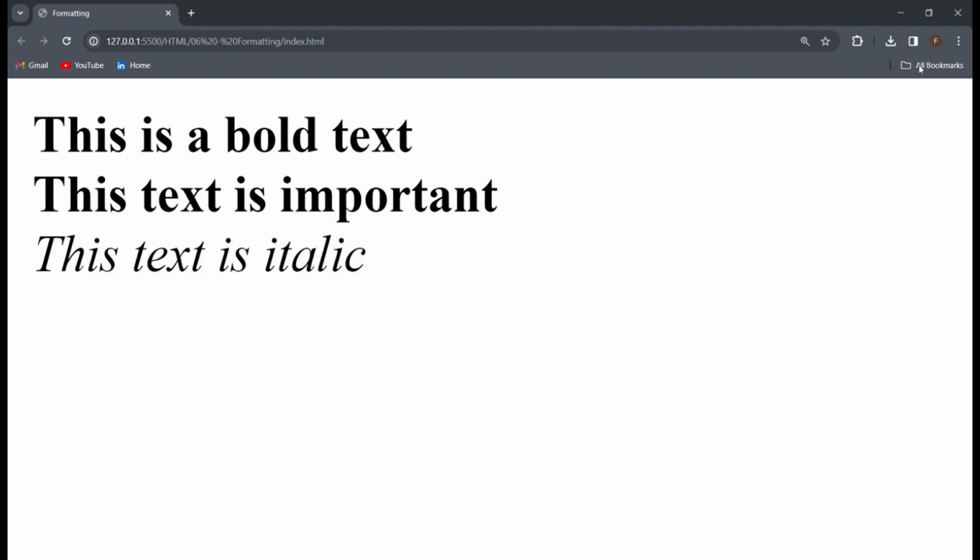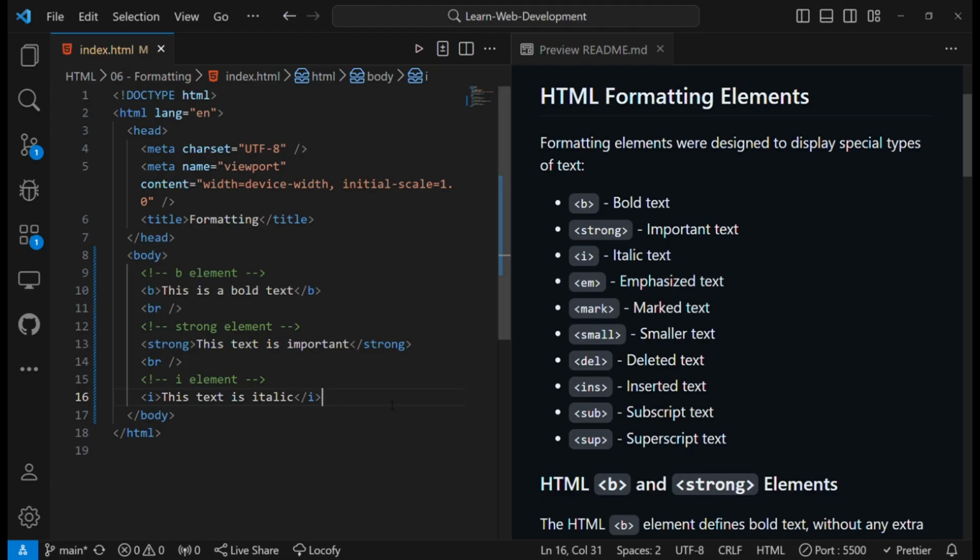The next element is the EM element or the em tag. We'll just write em element. The em element is used to emphasize a text. You can say em. You can say this text is emphasized.